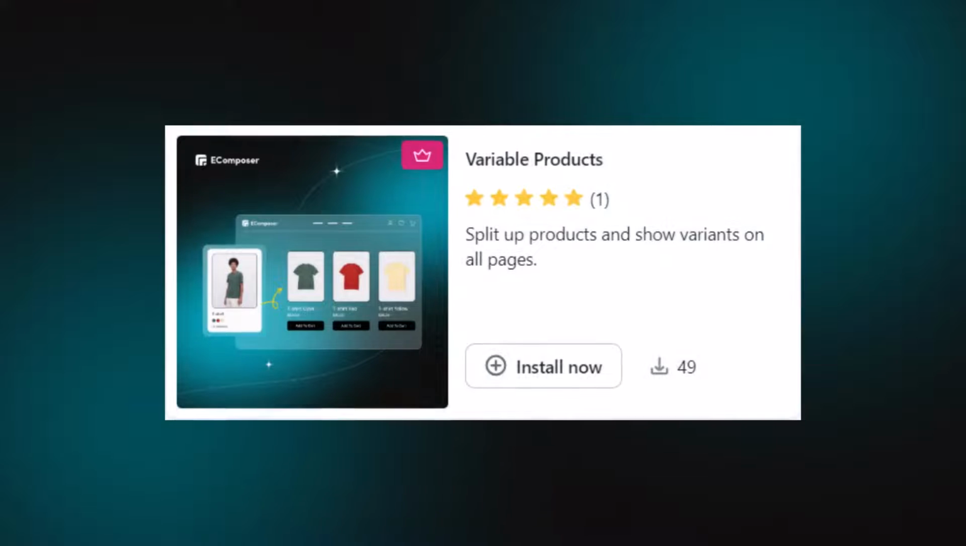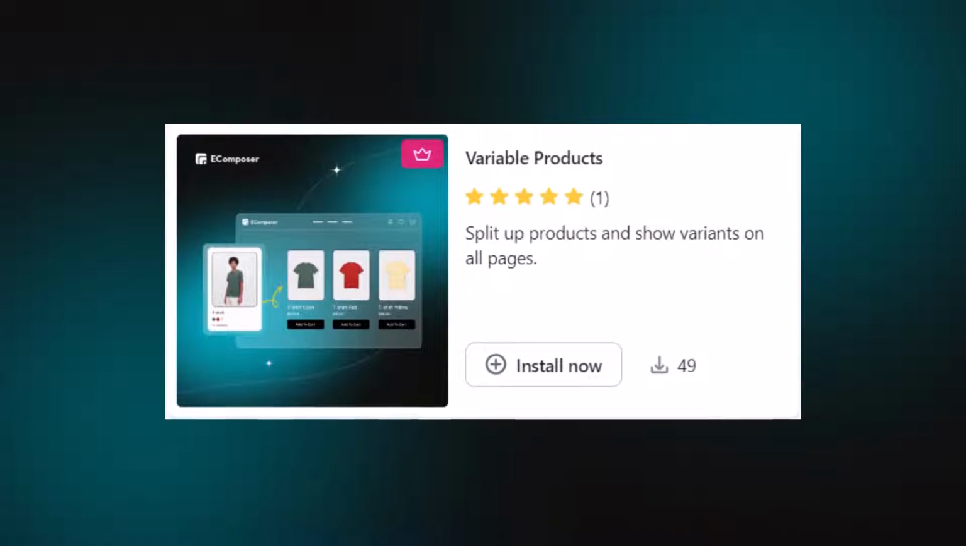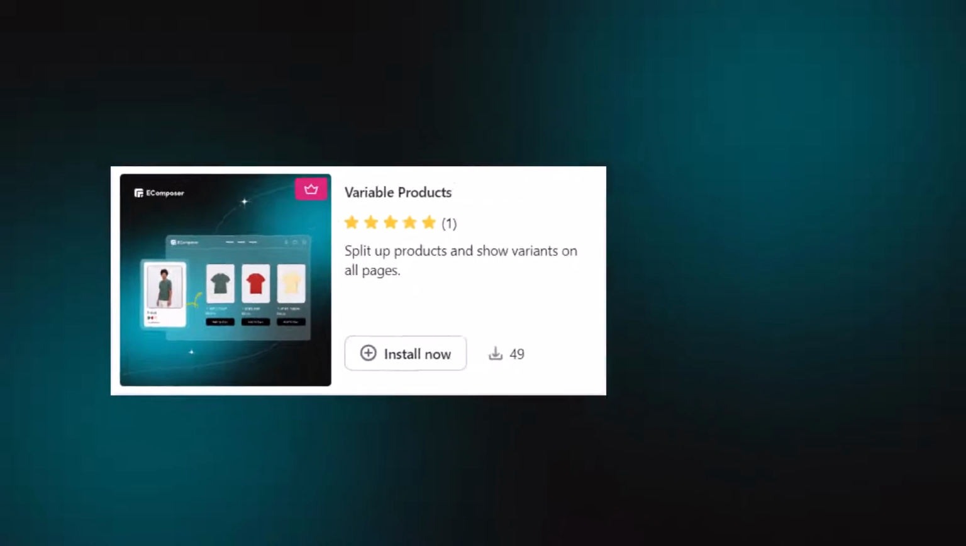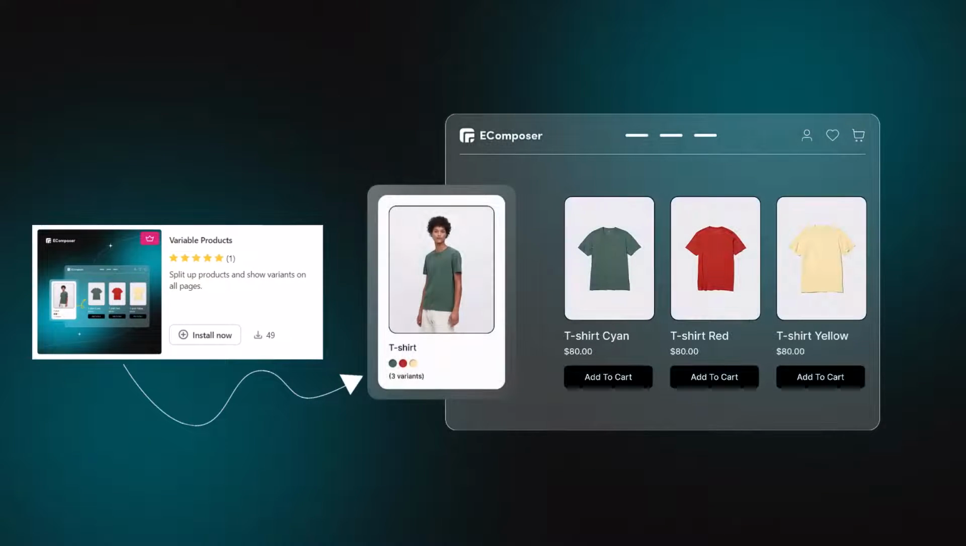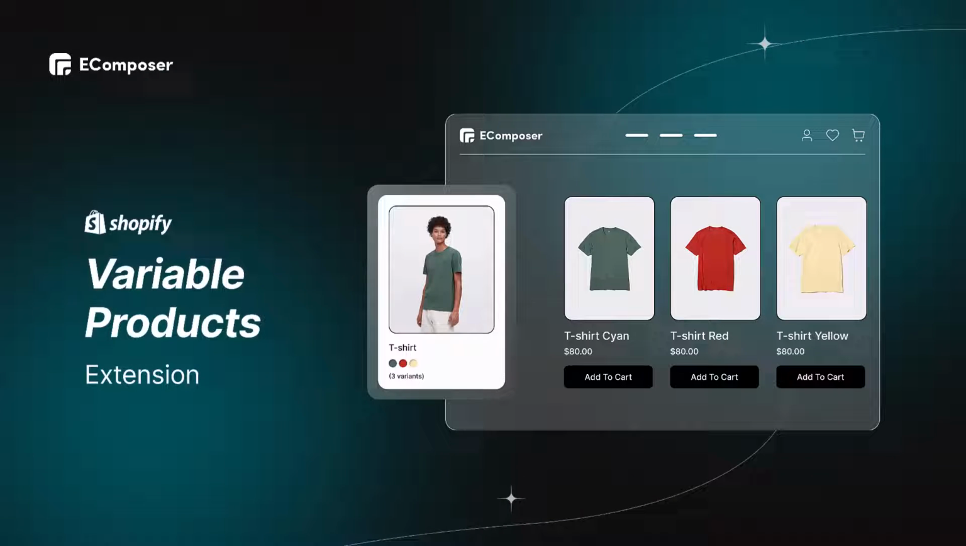Today's video will show you step-by-step how to segment variable products using the EComposer Variable Products Extension. This extension allows displaying each variant as a single product in the collection. This layout makes it easy for your customers to find the right variety of products they need and then quickly add it to cart. Now let's see how to set it up.